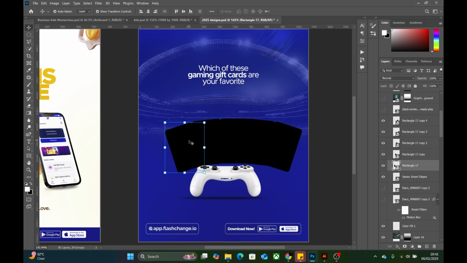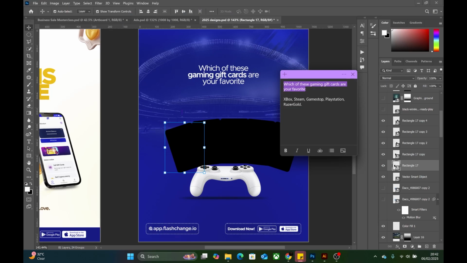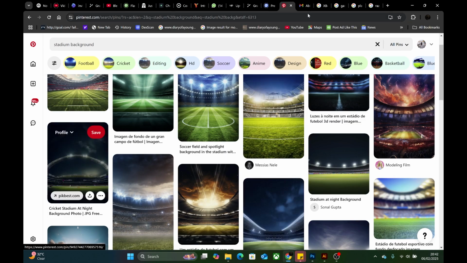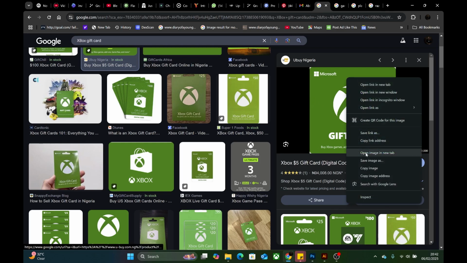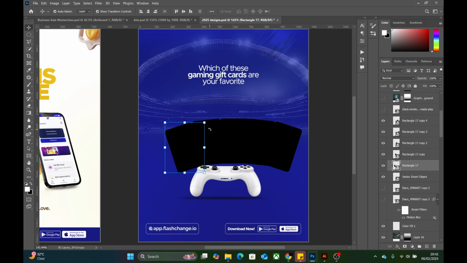So what I'm going to do is fill them with their gift card. This one is the first one. I'll check the copy. The first one is Xbox gift card. On my browser I already searched for Xbox, so I'm going to just right click and copy the image. Remember that I said I only copy the images, unless I want the image to be in HD format. I just copy and paste so that I don't eat up my storage.